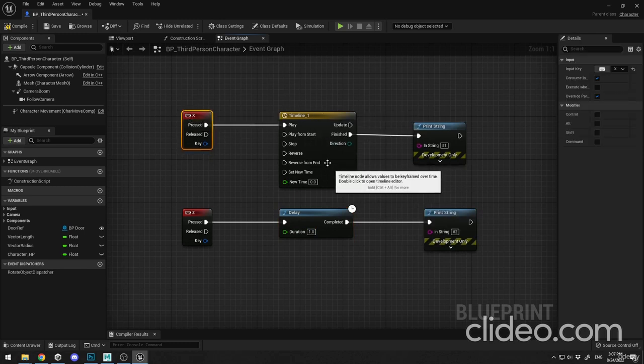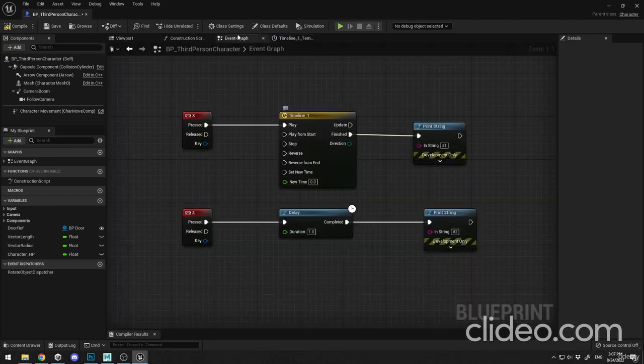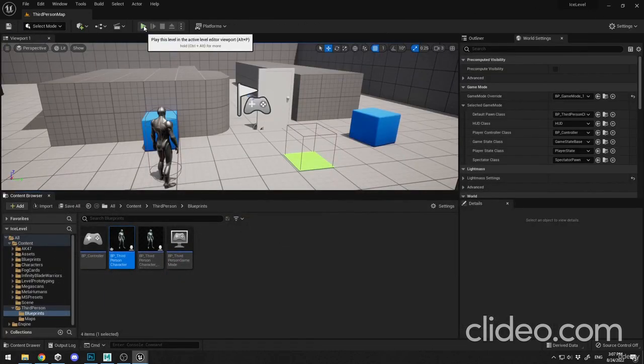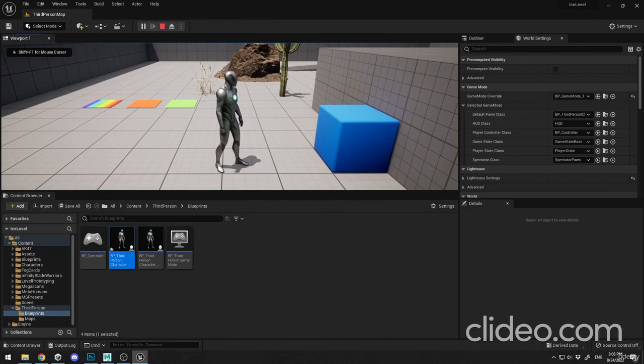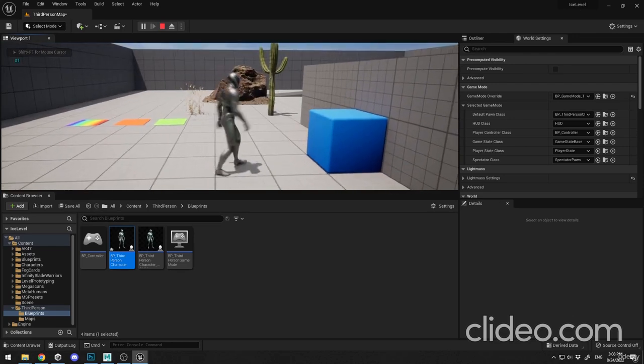But here in our timeline, if we double click on it, we have another graph over here. We have the timeline graph. We have here a length. So I'm going to put in length 1 second. So now when we press X on our keyboard, we're going to execute this in 1 second, and then we're going to have the print string. Let's just test this out pretty quickly. I'm going to click Z, 1 second, 2. I'm going to click X, 1 second, and then we have number 1.